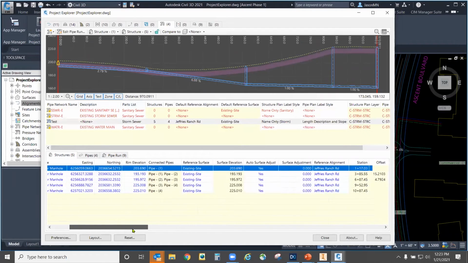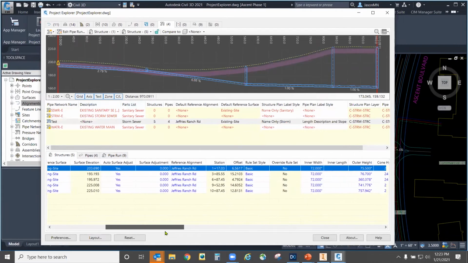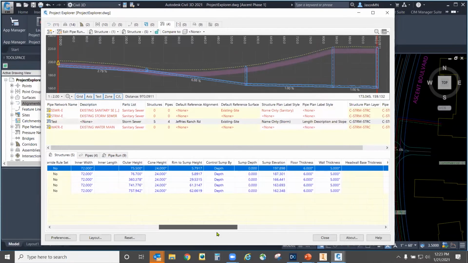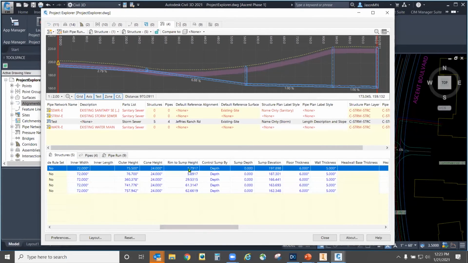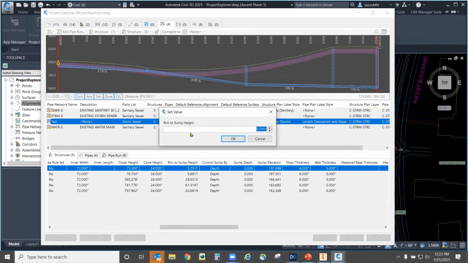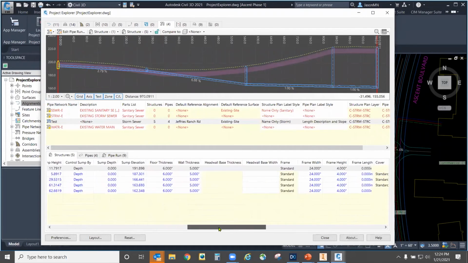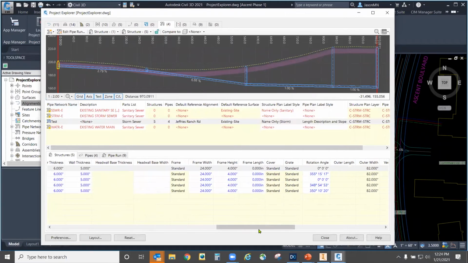And if you move the scroll bar over on the right, you can see all the different columns that make up that editable data, right? If I need to adjust my rim to sump height, I can click on those things. I can make those adjustments and totally adjust my entire pipe run all from the Project Explorer.